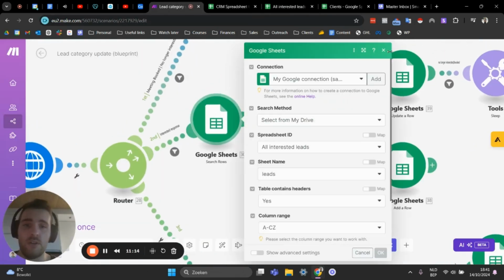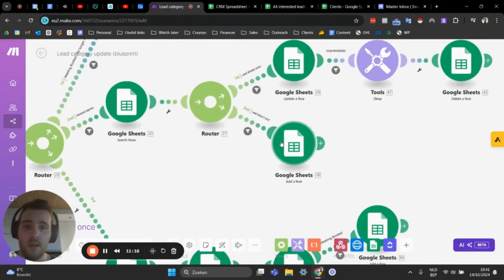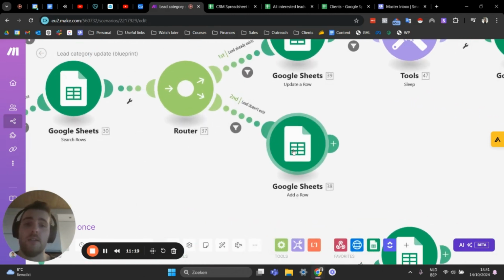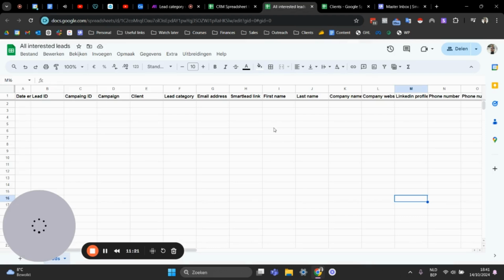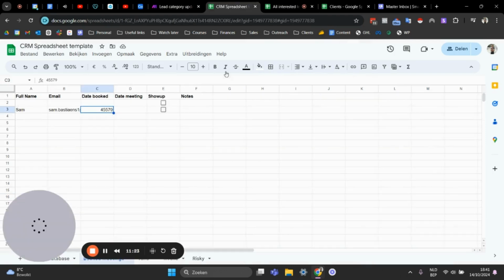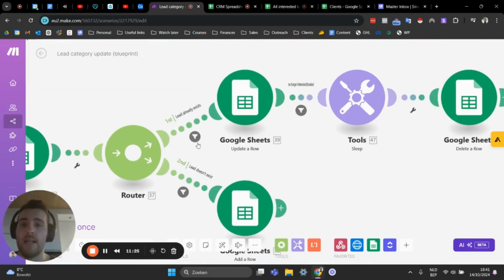So we're going to search the row again. If the lead does not exist, we're just going to add a brand new row. And if the lead already exists, we're going to update the row.